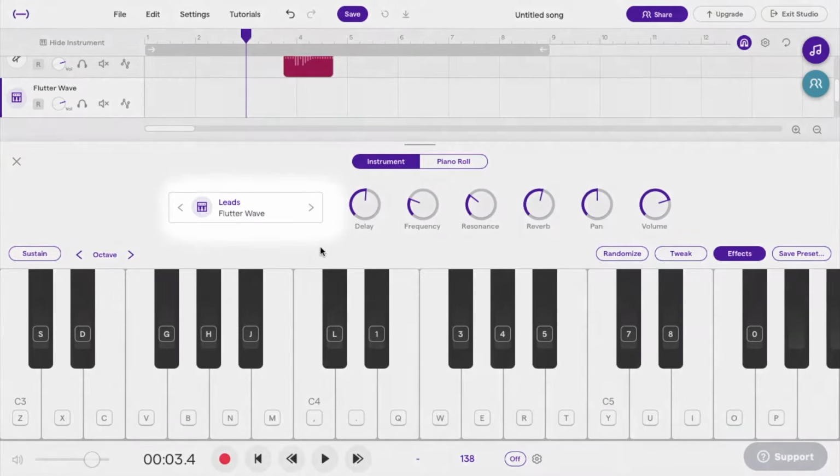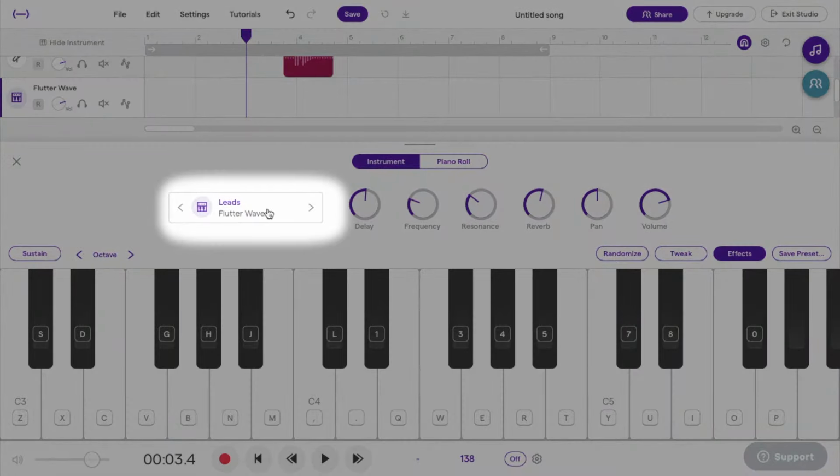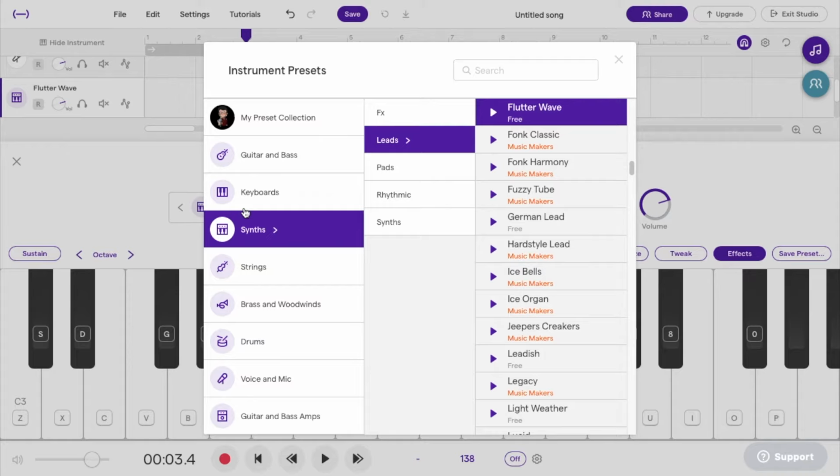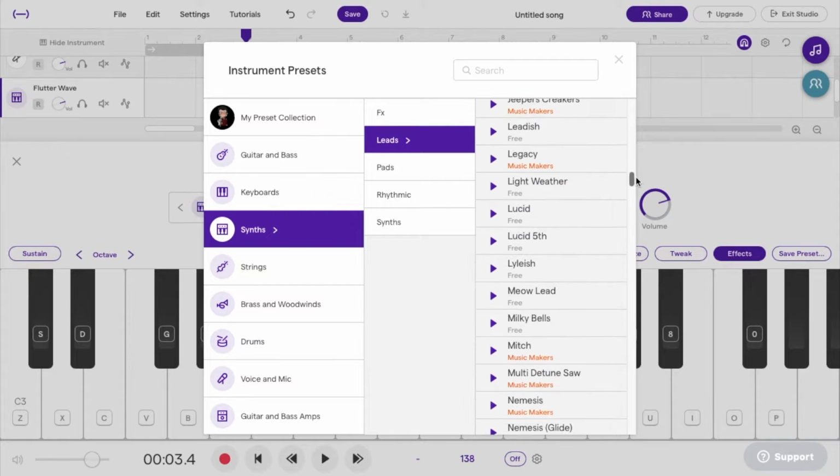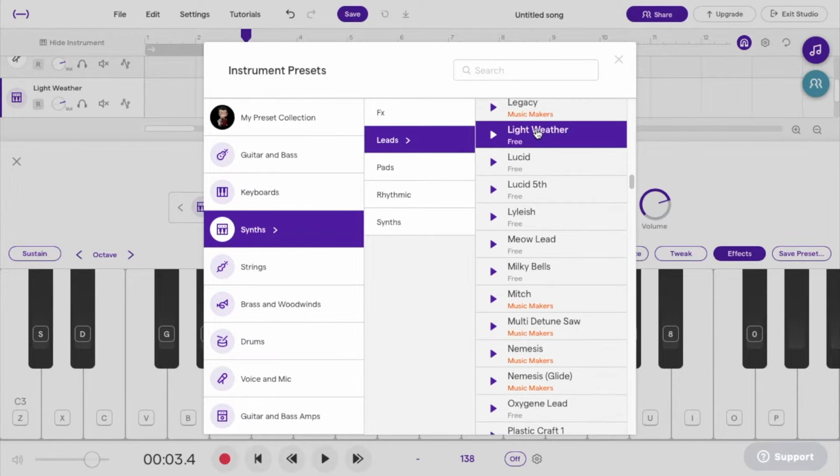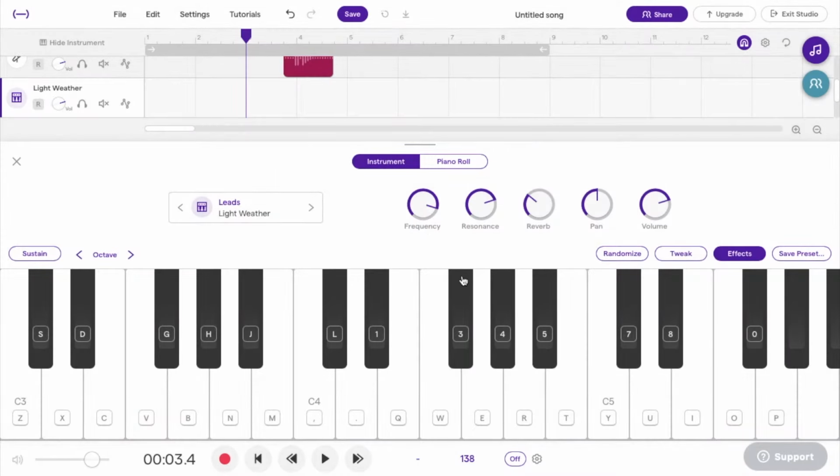So if you want to change the voice of your synthesizer, you can click on this box here. And if you're a free user like me, you will have to just look for the ones that are actually free, or you can pay for it. So I'm going to go for light weather. So double click on that, and light weather sounds like this. Fun. So you can see that you can play it just by clicking on the notes.